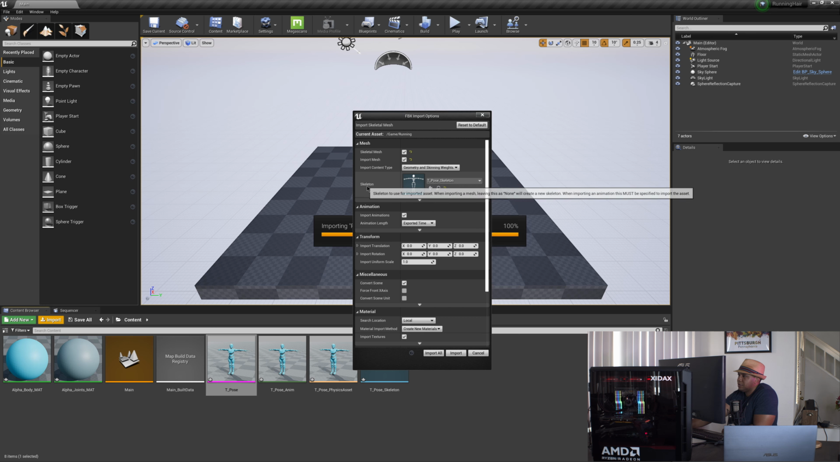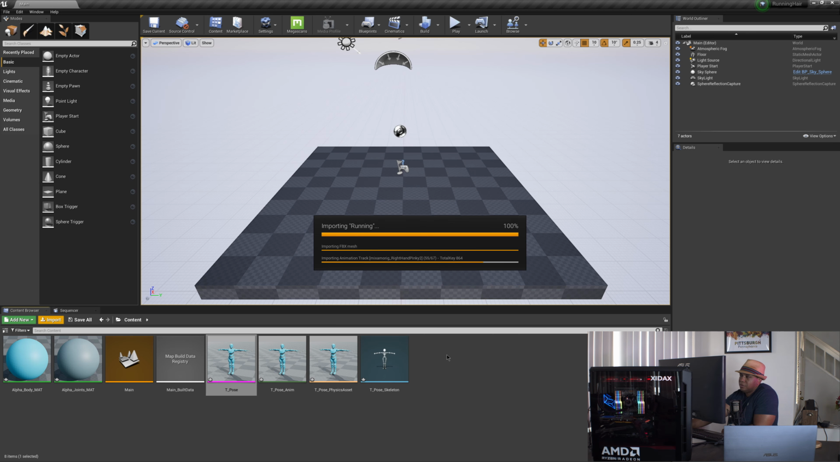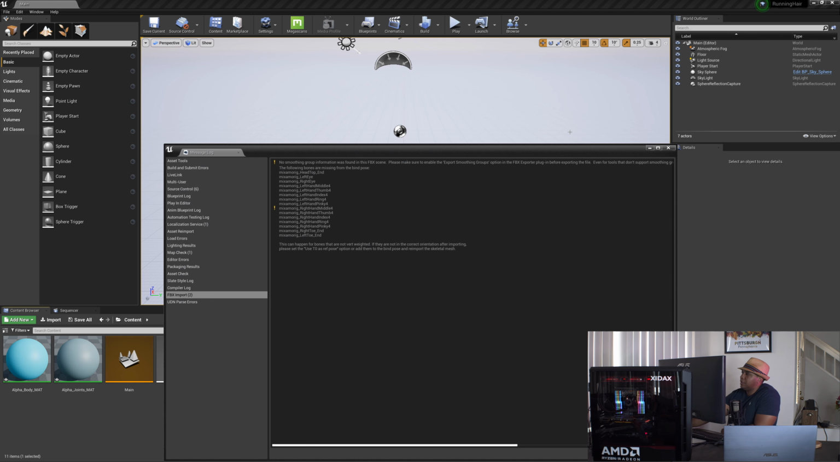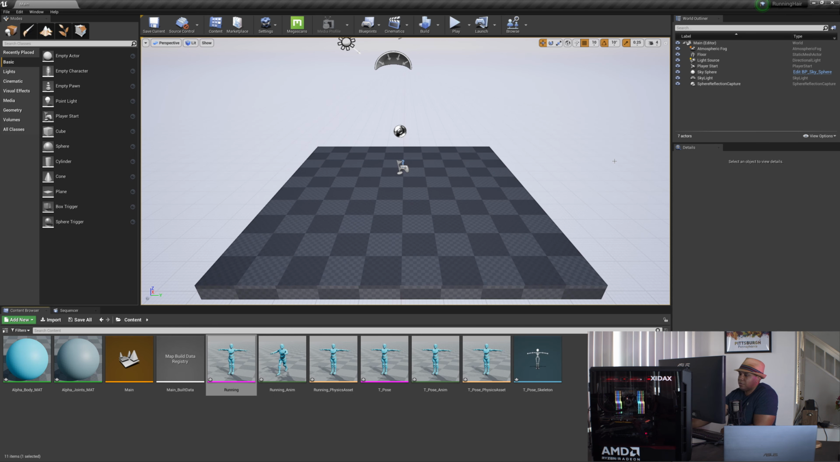It says T-pose skeleton, and then import animations, exported time. Everything looks good here. So now let's click import all, and we should be good to go after a few moments. Again, can ignore that. So now we have our running animation and we have our T-pose. So before we start with the hair, let's get our animation up and ready to go.